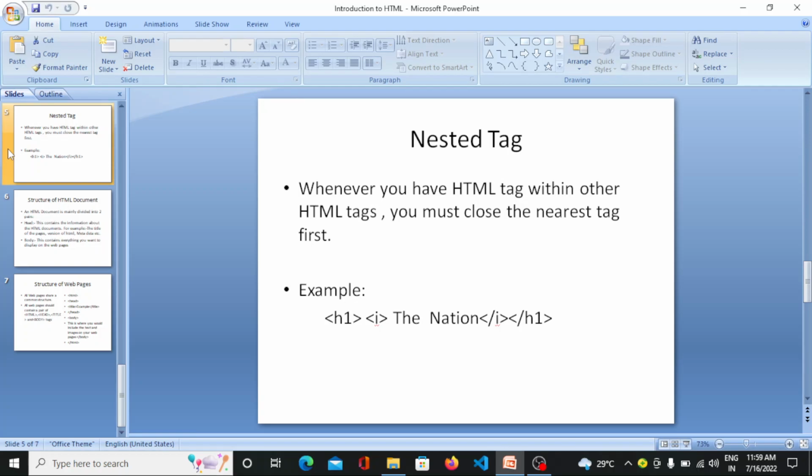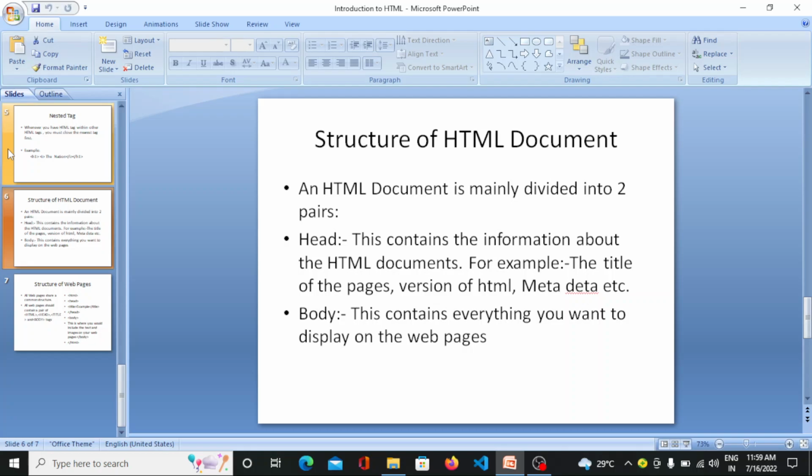Now we will see what is the structure of an HTML document. An HTML document is mainly divided into two parts. First is the head and the second one is the body. What is head? This contains the information about the HTML document. For example, the title of the page, version of the HTML, metadata, and so on. The second one is the body. So what is body? This contains everything you want to display on the web pages.